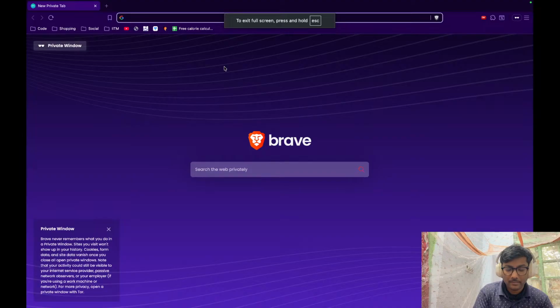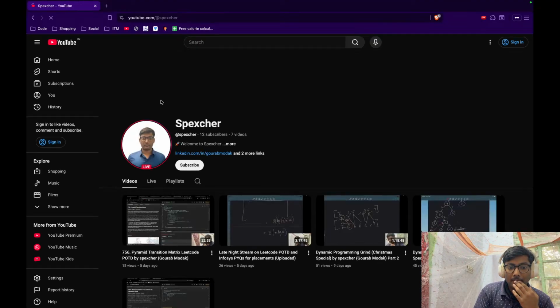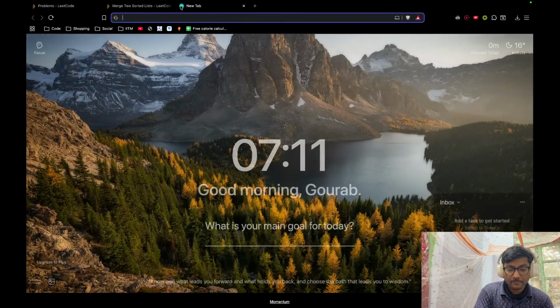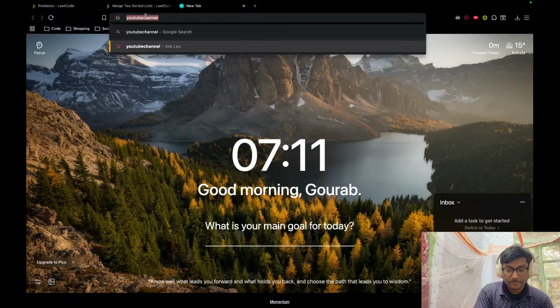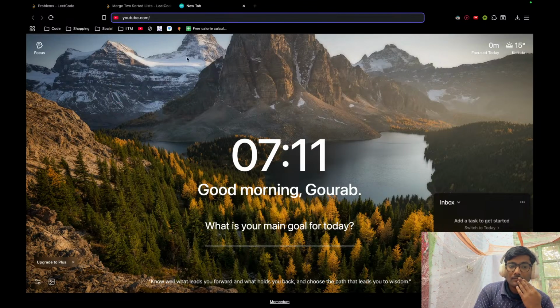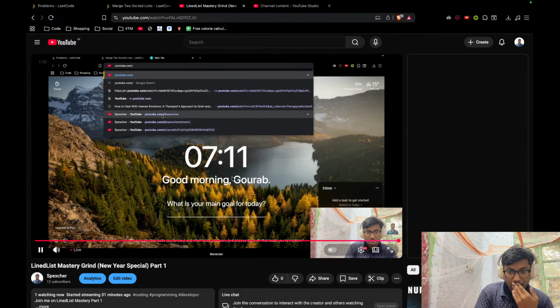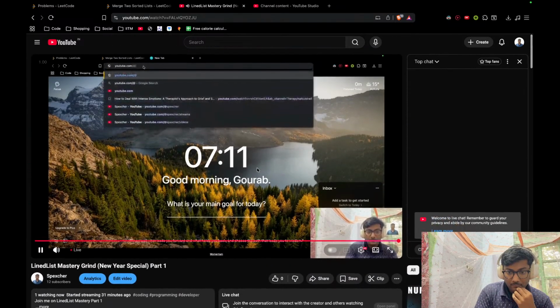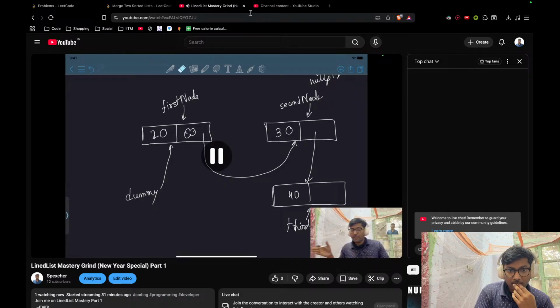Let's see how the stream is running. Dummy is now the first node, so dummy's next points to the second. Okay, it's running well.